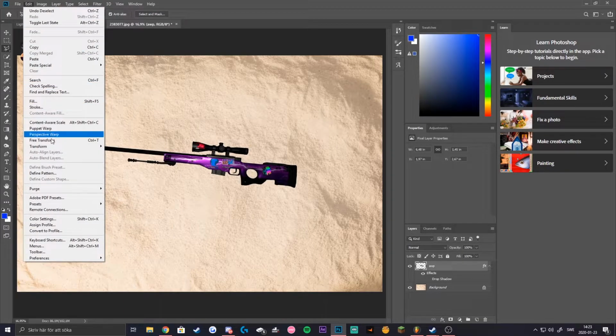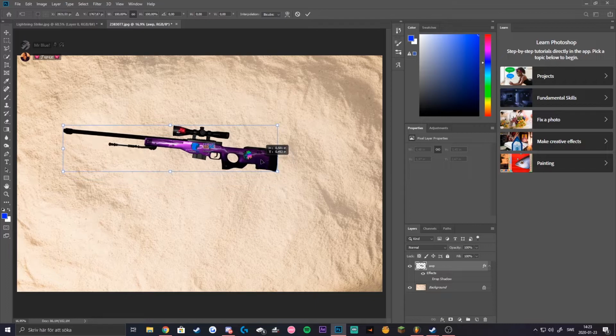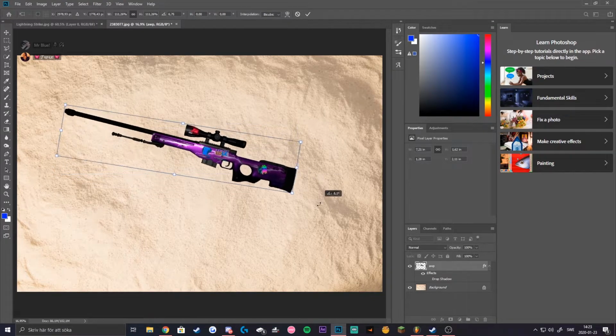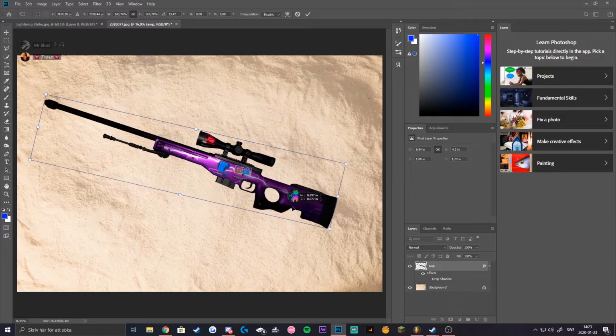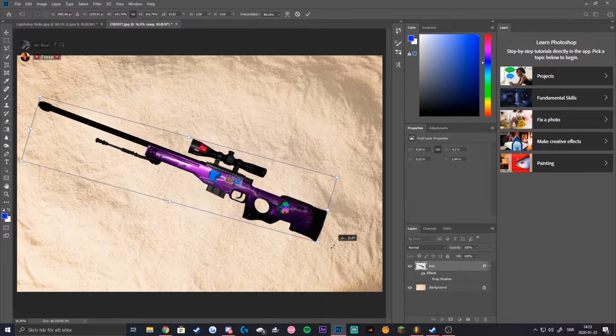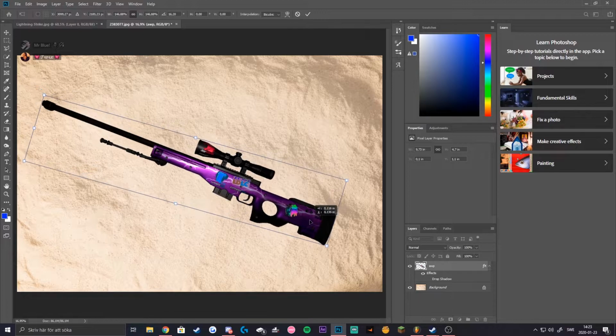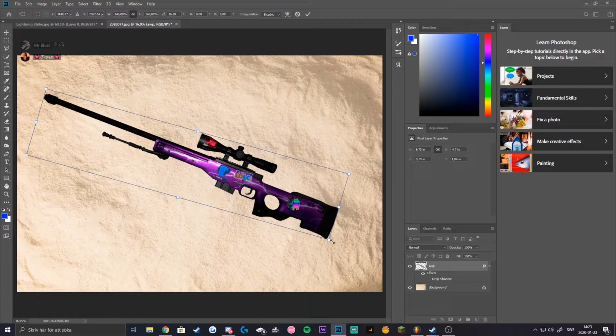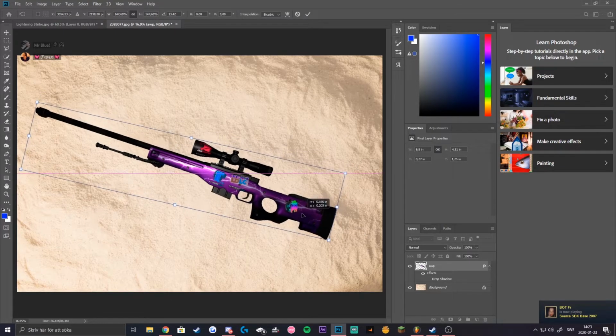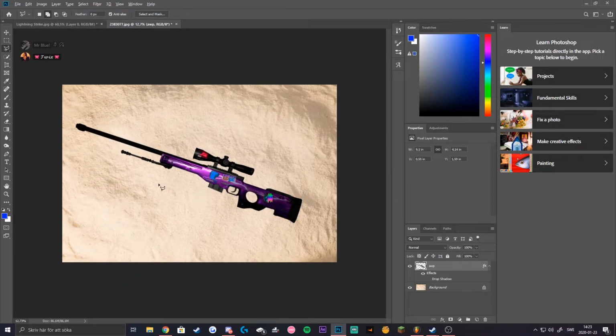You click on it, you click edit and hit free transform. With this tool, you can move the op around and place it wherever you want in the background. So I'm gonna find a good spot where I want to place this op and go from there. Okay, I got the setup done.